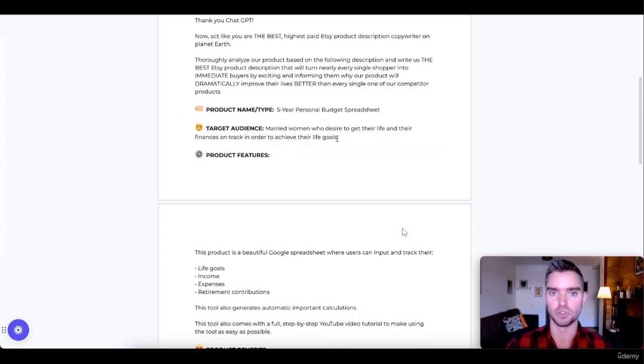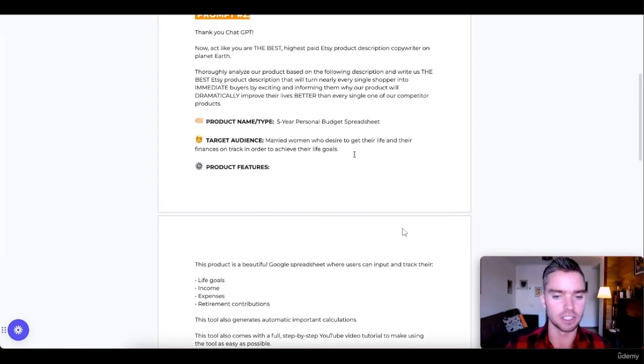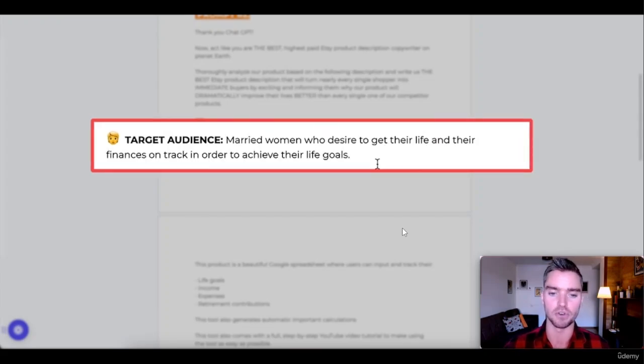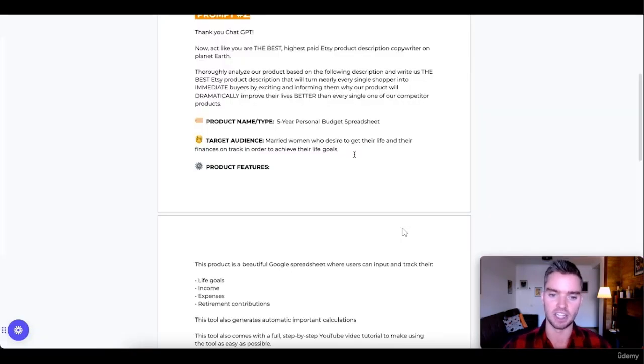Now we have our target audience, because it's going to help the AI tool to match and best relate to that target audience as much as possible instead of just having a general audience. In this case, we're just making this up. Let's say it's married women who desire to get their life and finances on track in order to achieve their life goals. I like to say group, so this could be married women, soccer moms, for example, or whatever it might be. Young single men who desire X in order to achieve Y. That's a general frame that I like to follow, which you can see right here on the screen. So go ahead and fill that out. If you want to provide more details, provide as many as you like.